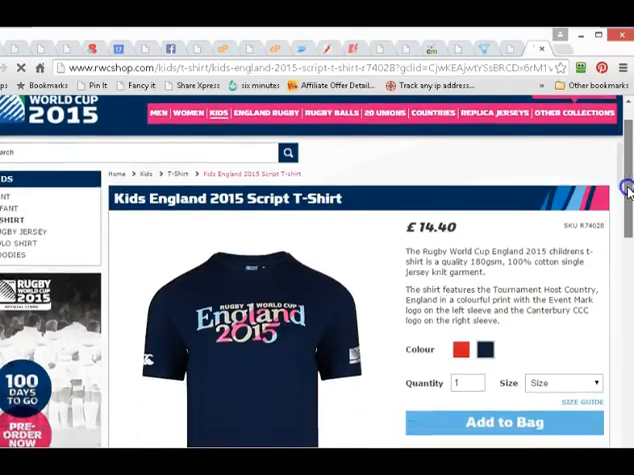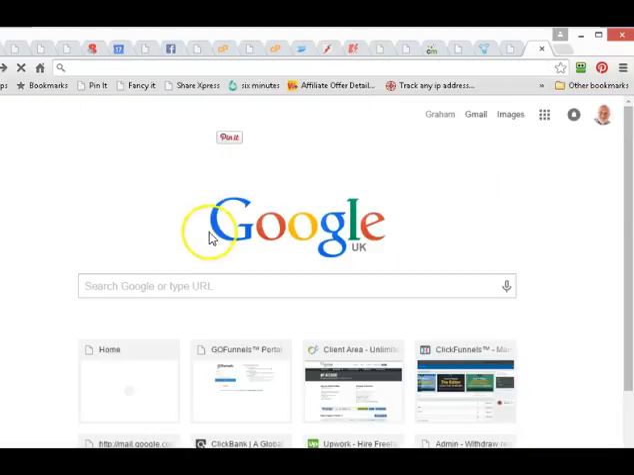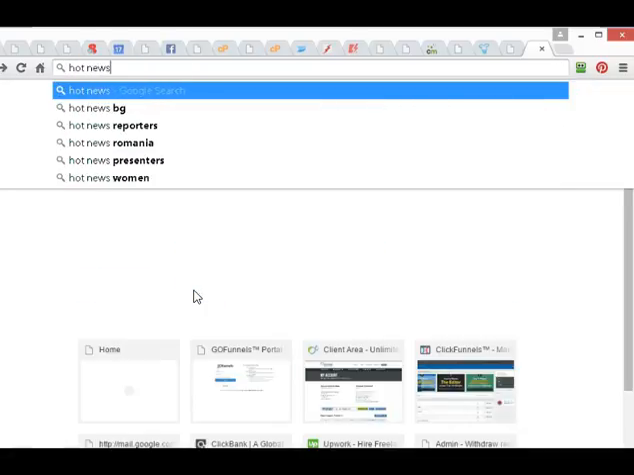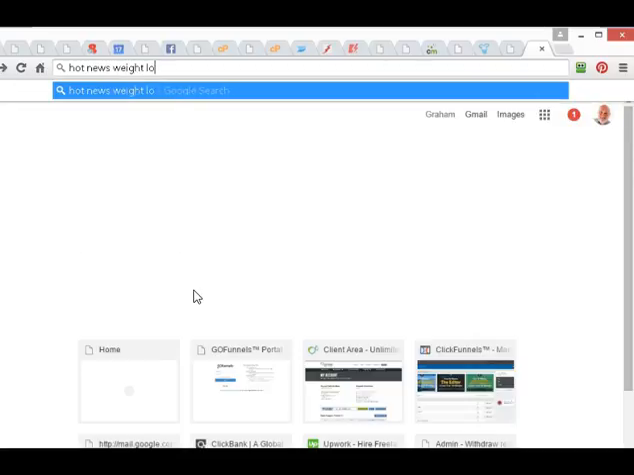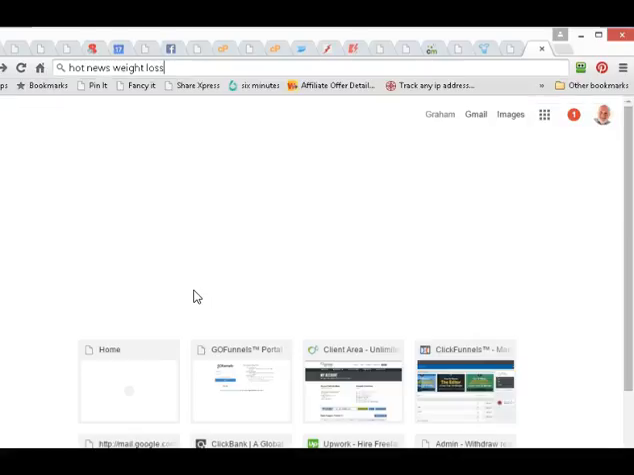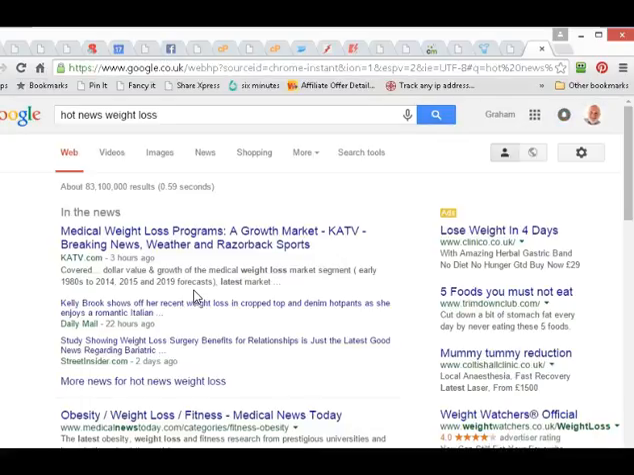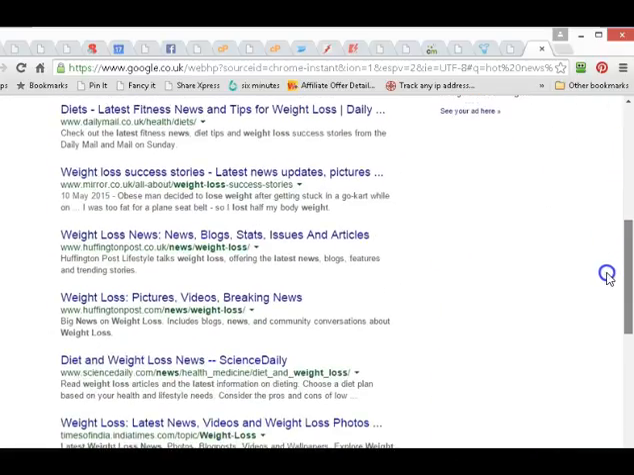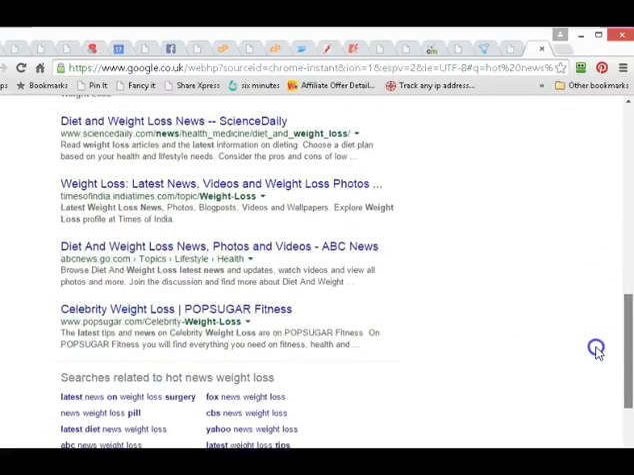Okay, and there you go. And you can search for all sorts of things. You might be wanting hot news if you're in the niche of weight loss or something like that. Hot news in weight loss. You may want, okay, medical weight loss programs. You can always take information from these and you can put them in your blog.